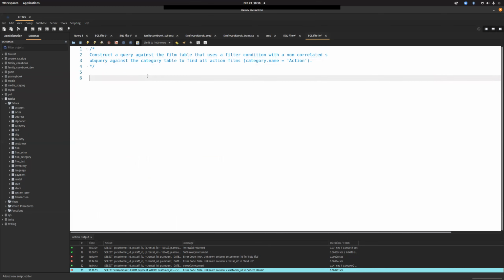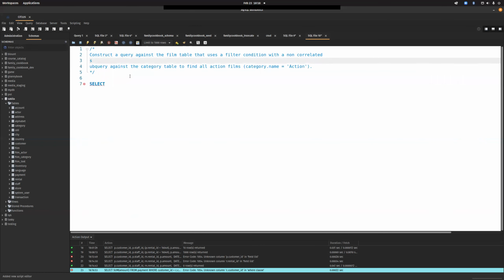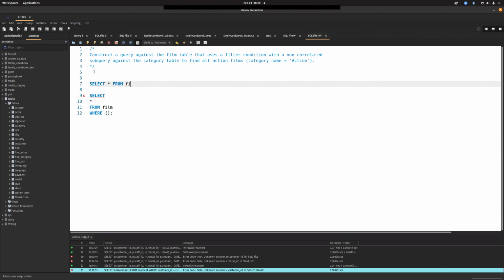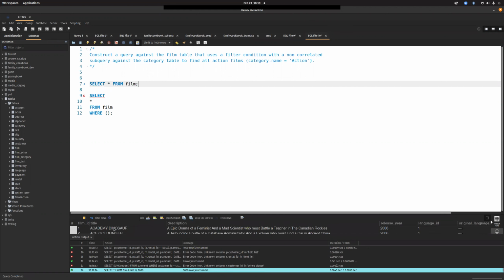So construct a query against the film table, that uses a filter condition with a non-correlated subquery. First things first, we want to query against the film table, from film. And it uses a filter condition, so where, with a non-correlated subquery. So we're going to put that there. This is our basis. And just to start off, I want to see what's in film, so we're going to select everything from film and take a look.